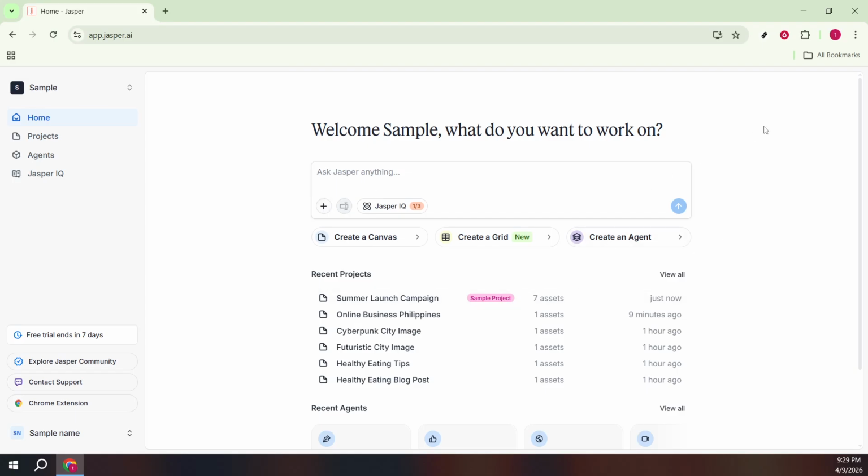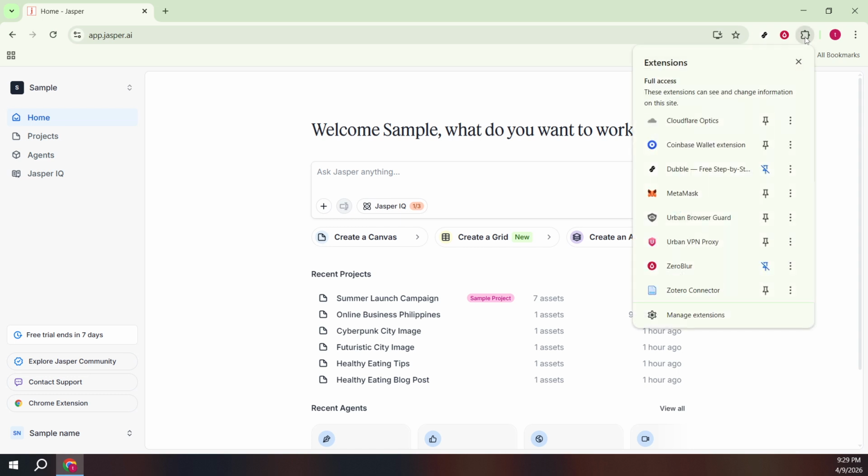Now look to the top right of Chrome for the small puzzle piece icon. That's the extensions button. Click it to open the menu. This menu shows your current extensions and gives you quick access to settings. If you don't immediately see the puzzle icon, expand your window or maximize Chrome so the toolbar is fully visible.